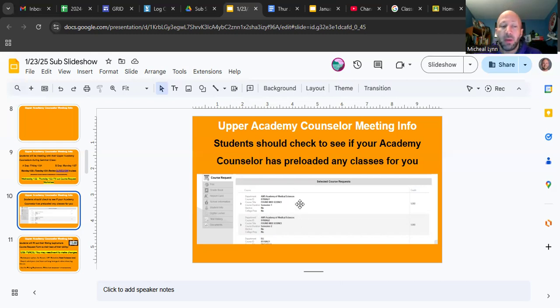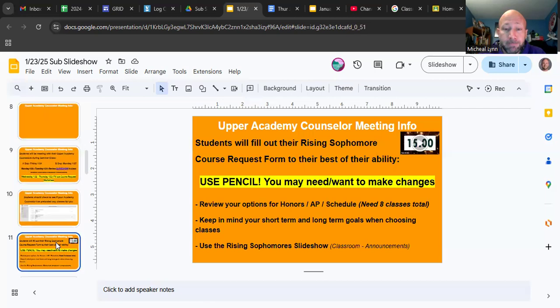Most of it'll be accurate. You might have to change some stuff. So if you're in medical sciences, you need to log in and look at this. Okay. The rest of you, you can log in, but it's not going to look like this because your counselor hasn't done anything with it yet. Okay. When you fill out this form, I would use pencil, okay? Because you're gonna probably want to make changes to it after you talk to your counselor, and that will make it a little bit easier. So I would use pencil, okay?